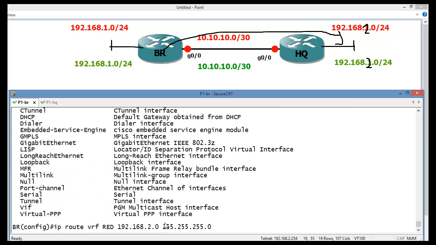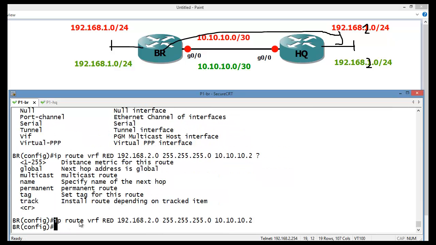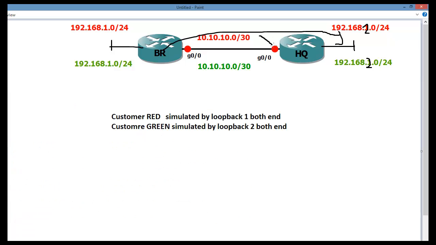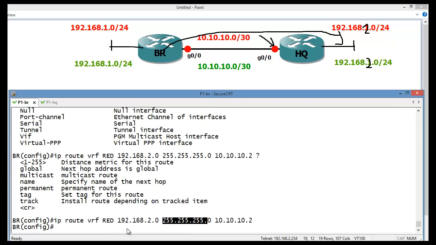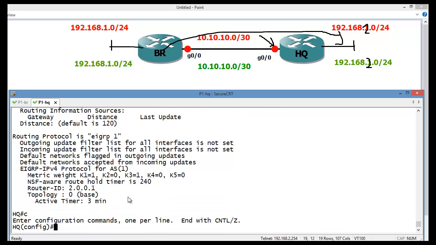Since I am working on the branch router, I want to go to network 2, and then I will send that traffic to 10.10.10.2. So good. IP route VRF means static routing for VRF red to network 192.168.2.0 with this mask. I will send packets out of this next hop, and similarly put it for green. Good.